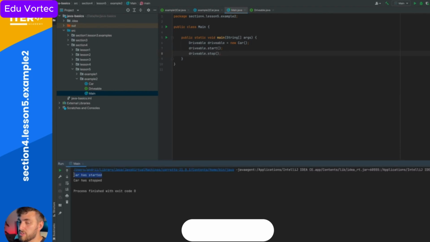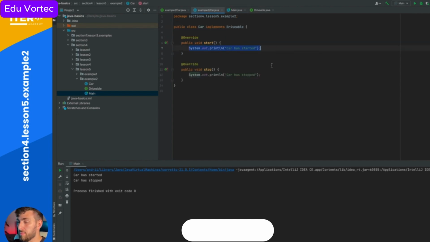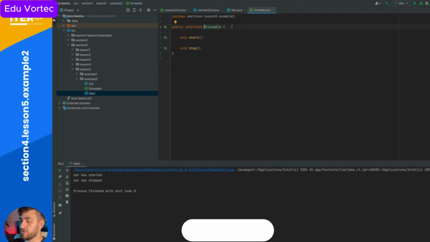As you can see, car has started and car has stopped messages were successfully printed to the console. And they were printed because the object that we are referring to has type car. And within the car, we have the following implementations. And drivable just provides an interface. It provides us start and stop methods that we must implement in all the classes that implement the drivable interface.